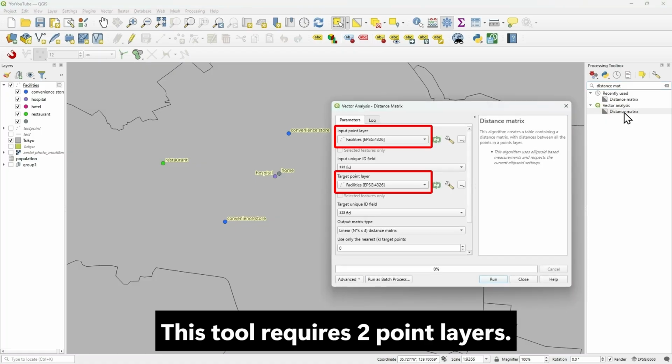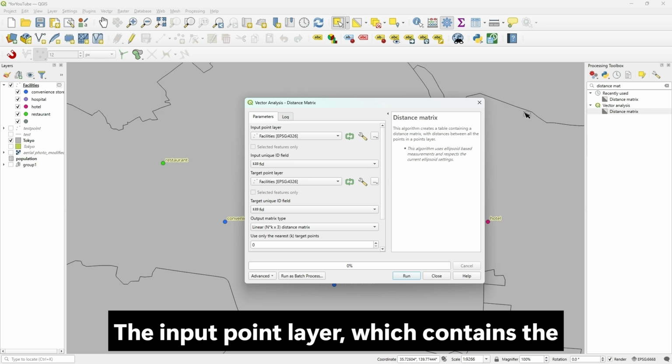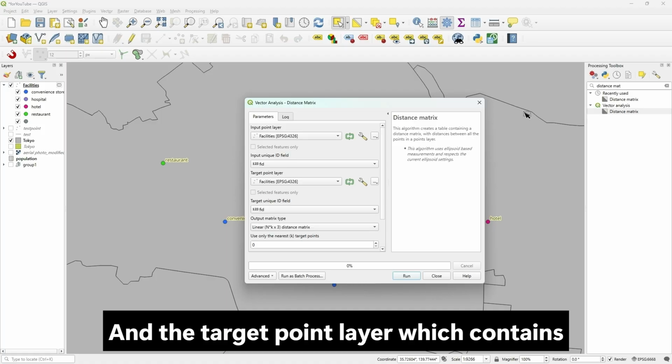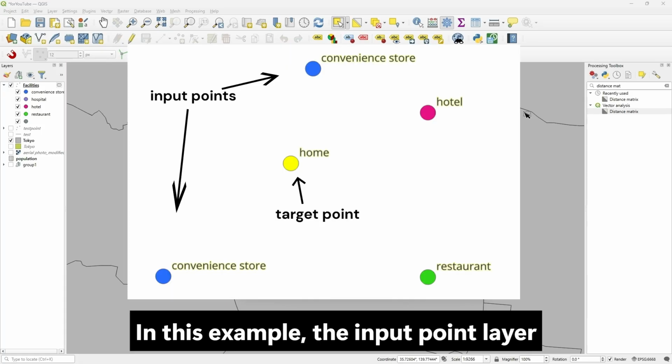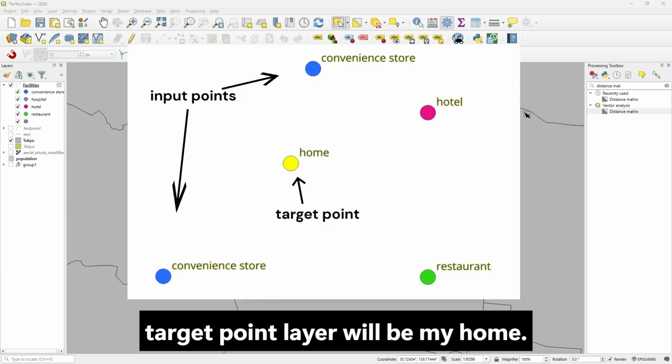This tool requires 2 point layers. The input point layer, which contains the points you want to calculate distances for, and the target point layer, which contains the destination points. In this example, the input point layer will be the nearby facilities, and the target point layer will be my home.